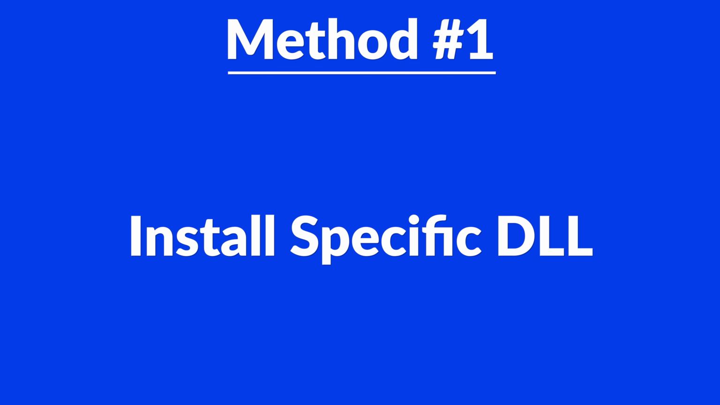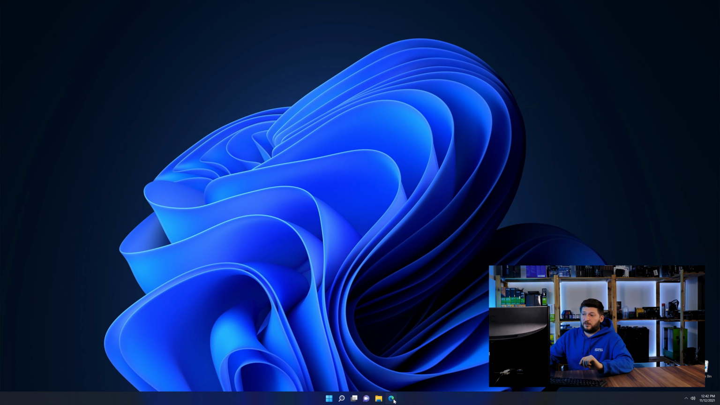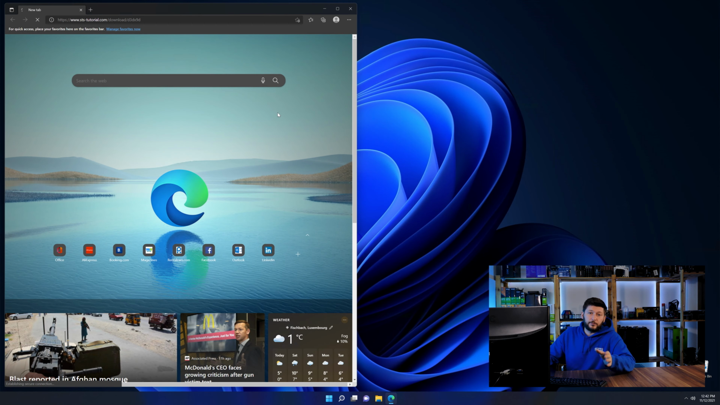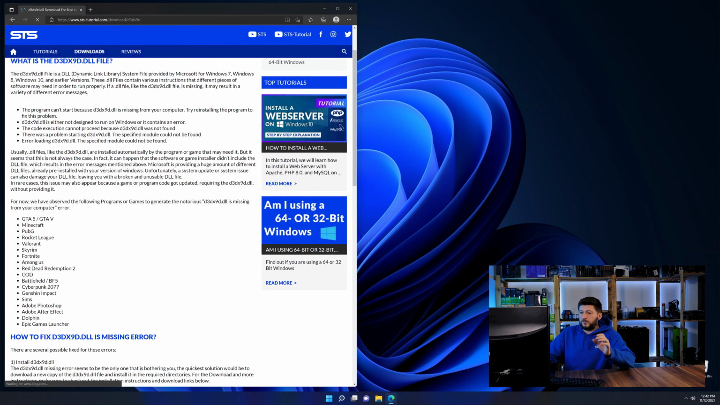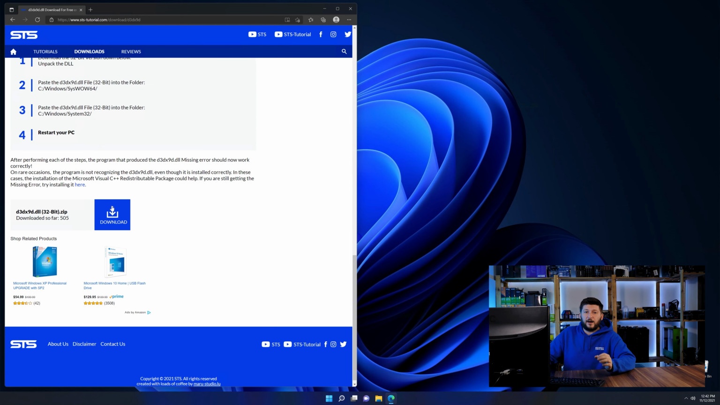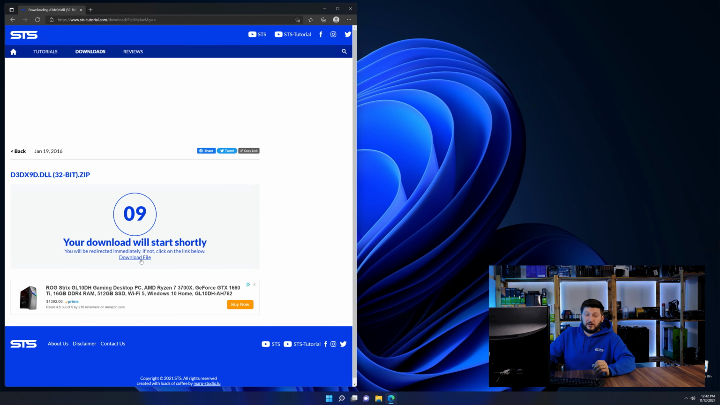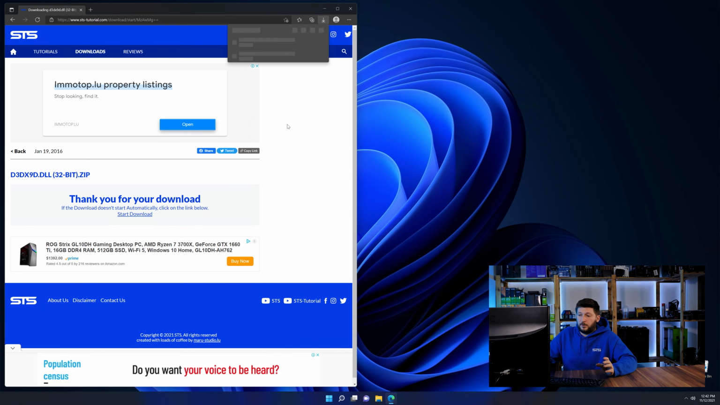I'm running on Windows 11 here, but this will also work fine for Windows 10, 8 or 7. Okay, let's get started. Method number one is to install the DLL file ourselves. For this, head over to our website by clicking the link in the description or the I symbol in the upper right corner. First off, scroll a bit down to the download section and download the DLL file. After downloading it, open it up and keep it on the screen.